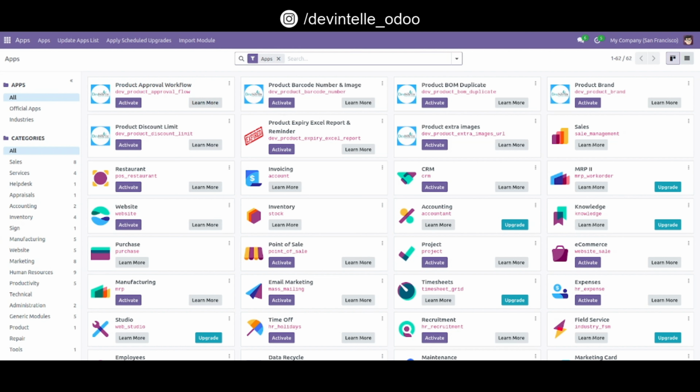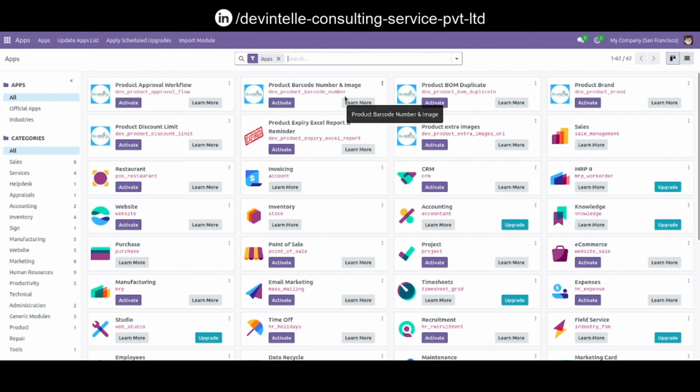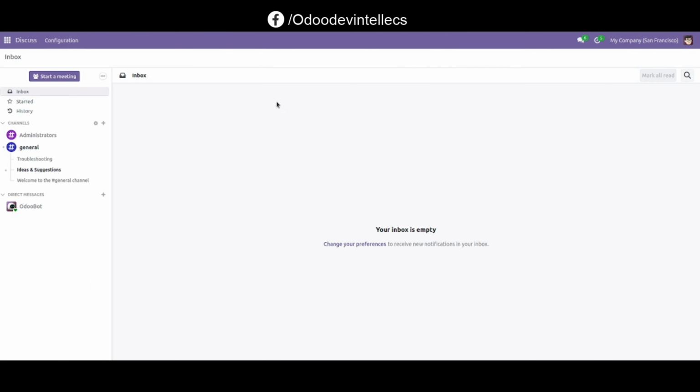Using this Odoo product barcode number module, you can easily generate barcode numbers and images. So let's see how it works. You can see here our module, Product Barcode Number. First install this module, so click on this activate button. Now our module is installed.